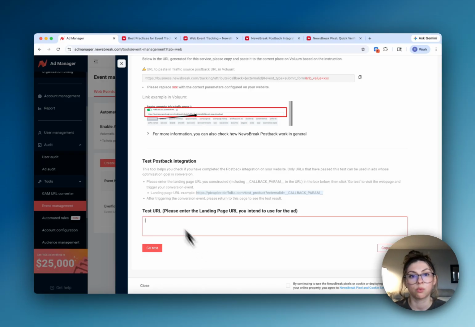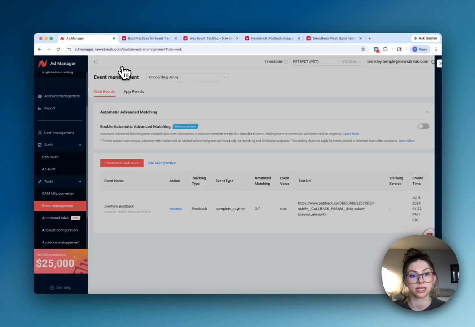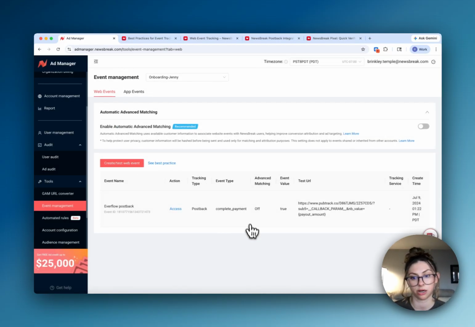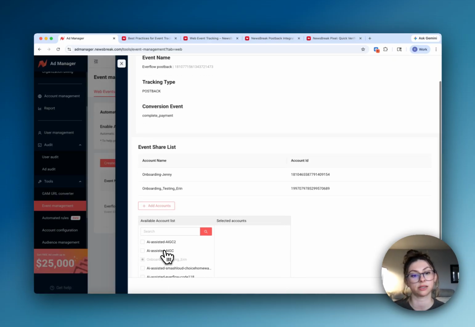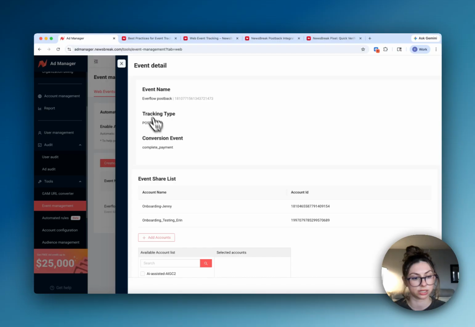And then once it does save, which should be pretty instant, it'll appear here in the event name. Once you do complete the payment, or when you do complete the event once, you'll be able to select access and then grant your other accounts access to the event. And then you won't have to keep creating it each time.